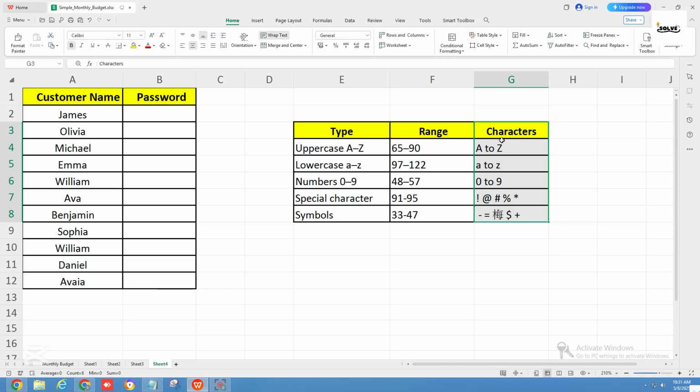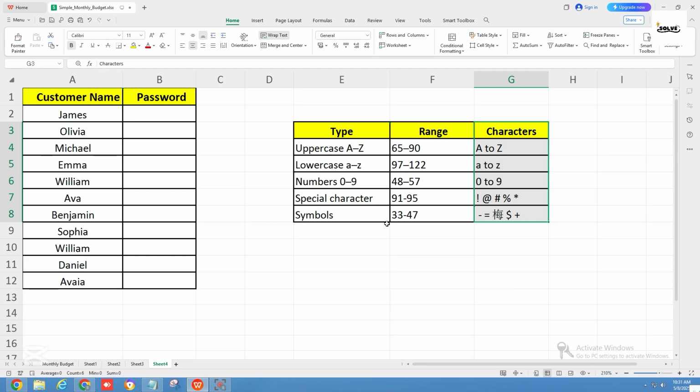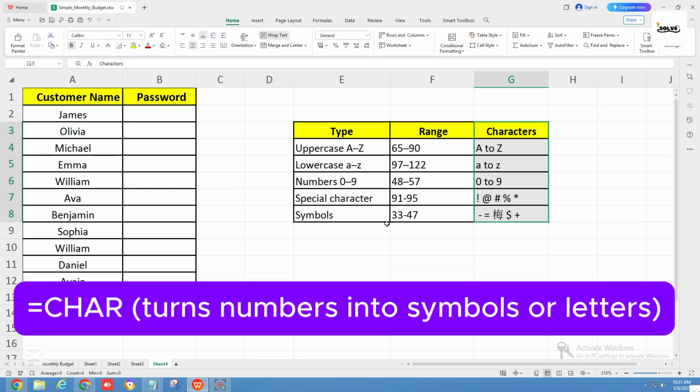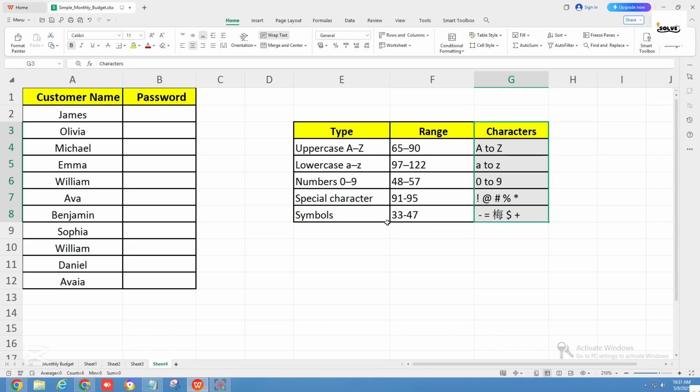I will apply two formulas here. The first formula is the CHAR formula and the second formula is the RANDBETWEEN formula. The CHAR formula turns a number into symbols or letters, and the RANDBETWEEN formula generates random numbers only. I will apply both functions in a single formula. So friends, let's do it.